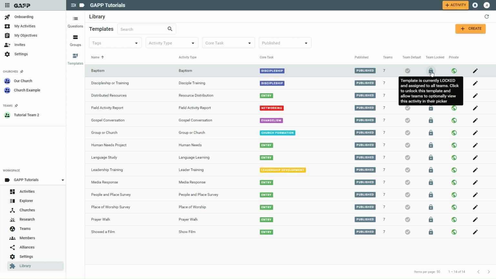Locking a template to a team means that the template is assigned to a team and a team administrator cannot remove it from the team. If it is unlocked, then you can optionally set it as a team default. Team administrators can also set defaults.